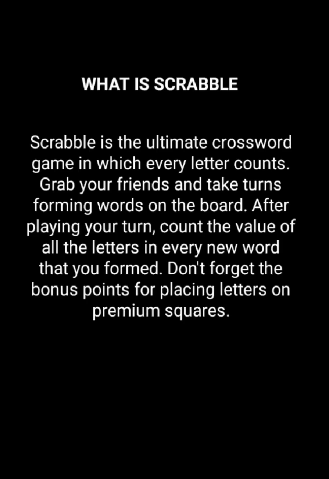What is Scrabble? Scrabble is the ultimate crossword game in which every letter counts. Grab your friends and take turns building words on the board. After playing your turn, count the value of all letters in every new word you formed. Do not forget the bonus points from playing letters on the premium squares.